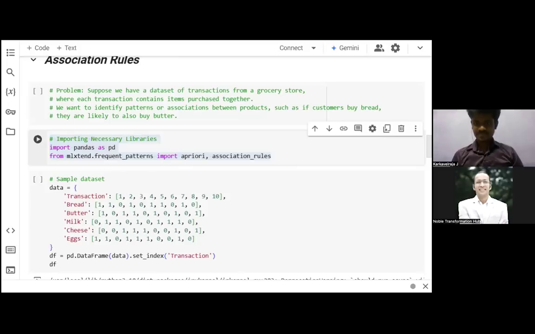So then we have the transactions. What are the transactions? Bread, butter, milk, cheese, and egg. So we have these for market basket analysis, guys.